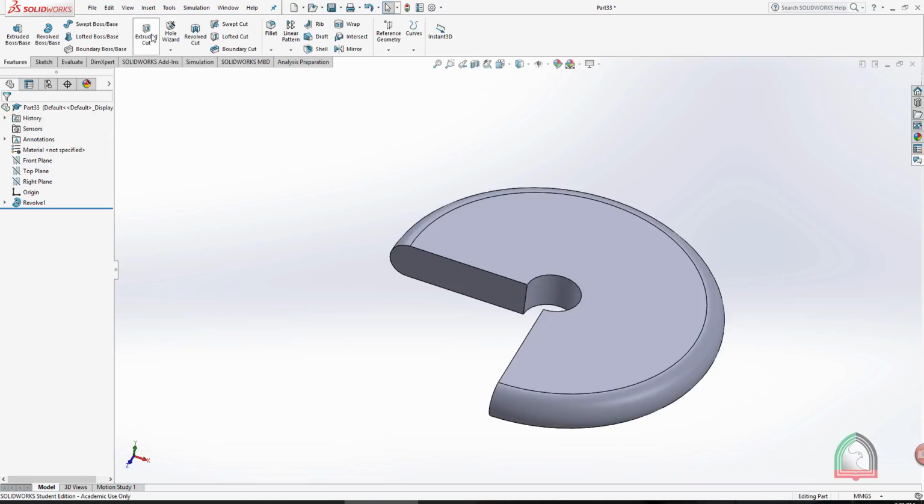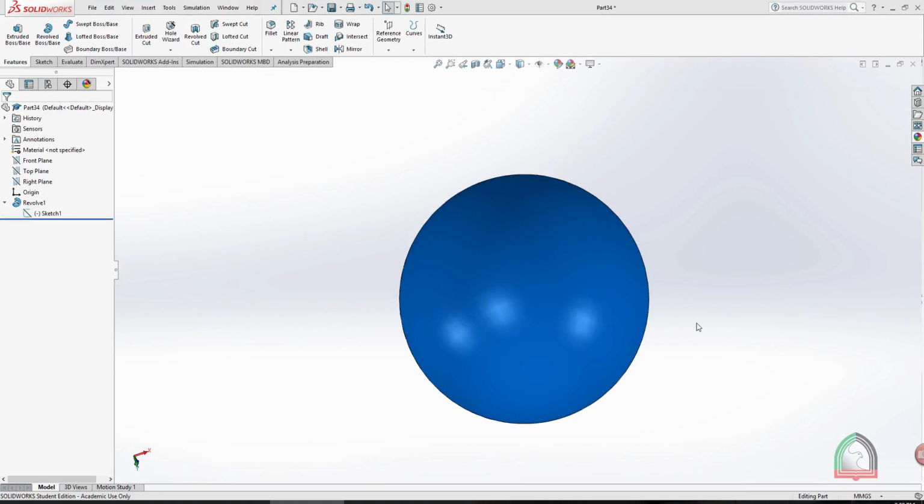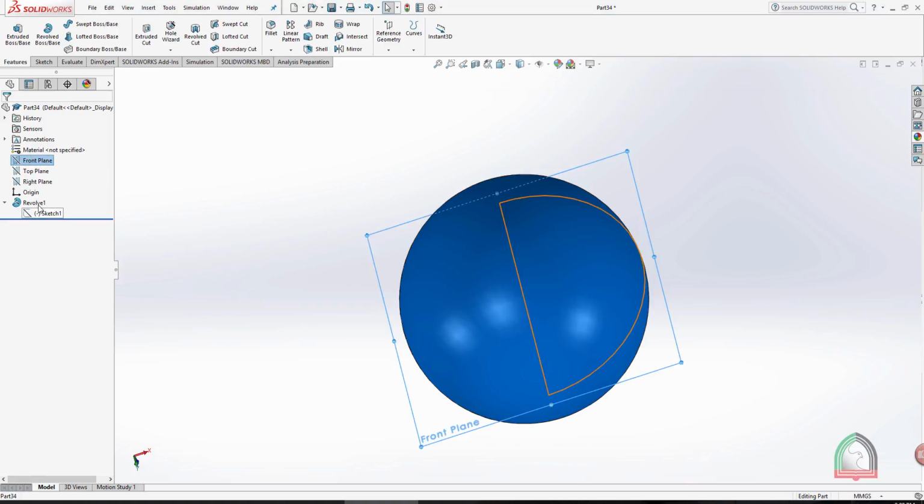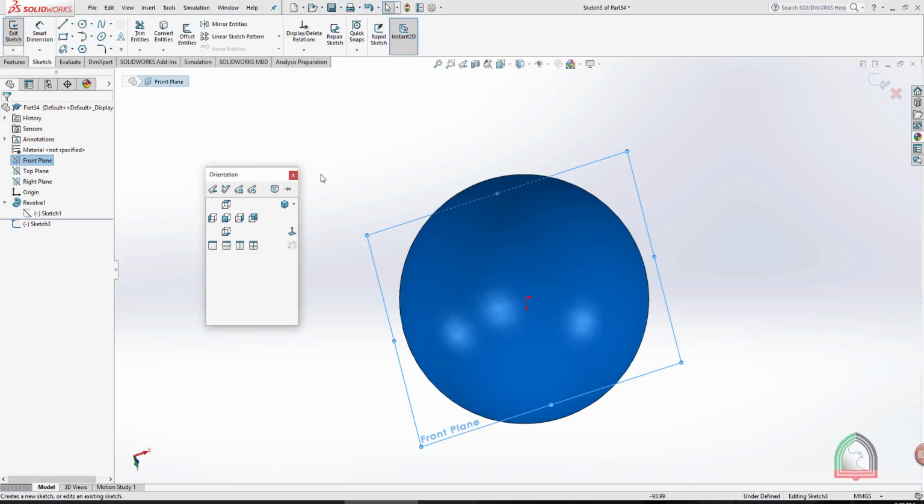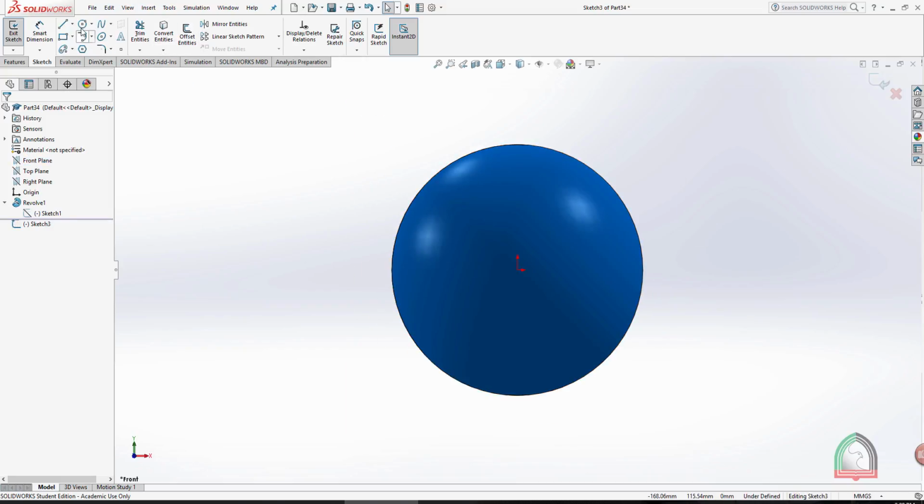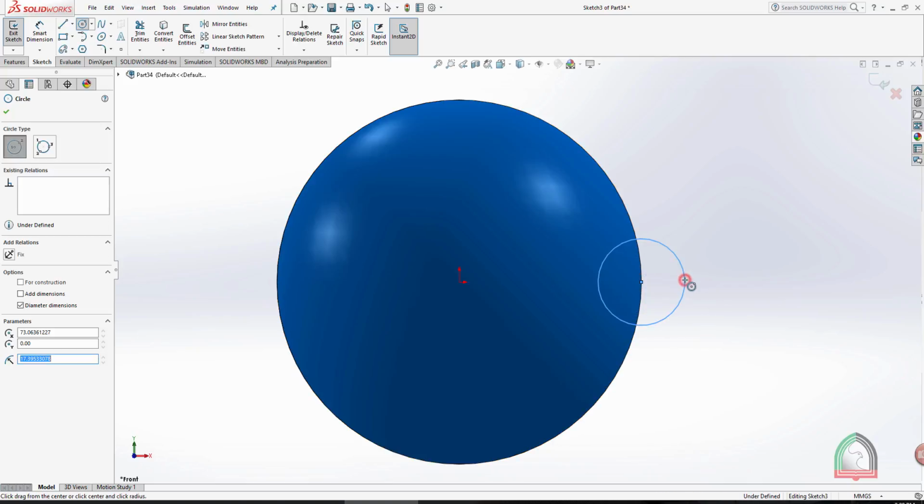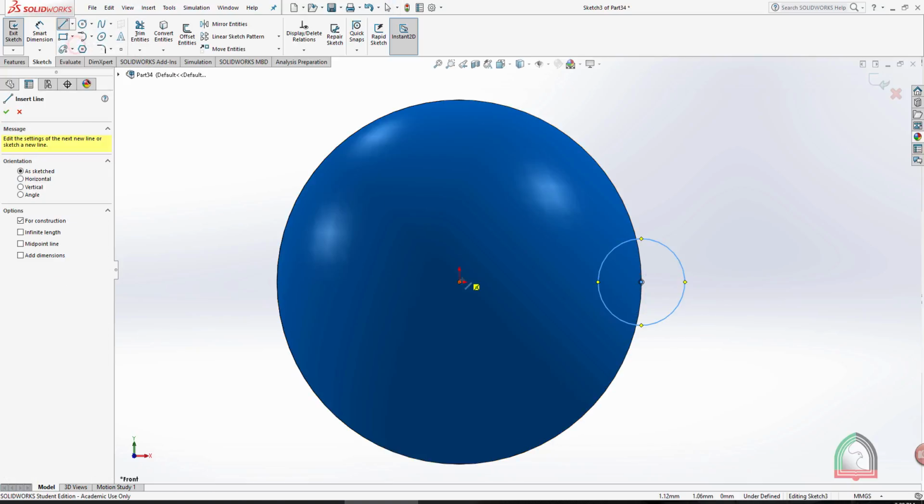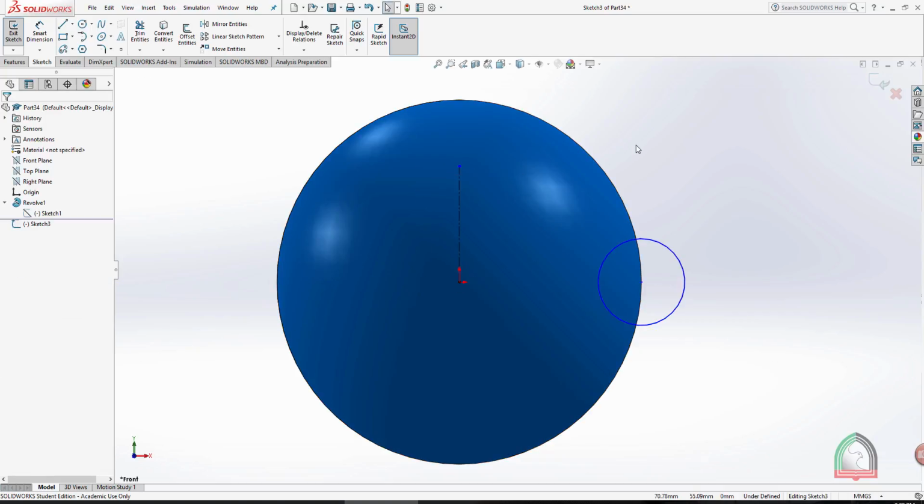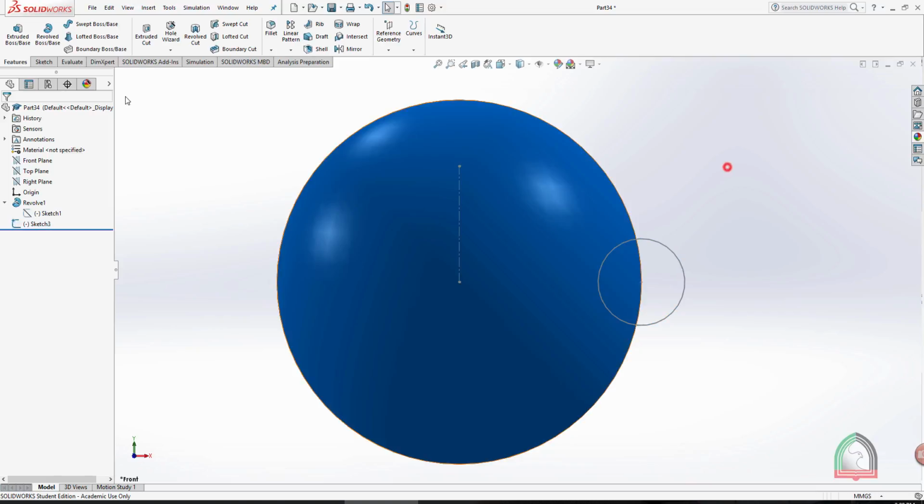Now we are going to discuss the revolve cut. Revolve cut is another option. It follows the same principle as revolve boss, but it will remove the material. I'll show you one example. I have a sphere already. By using revolve cut, I'm taking the front plane and taking it for sketch. I'm sketching this area. In the right quadrant, I'm drawing a circle, and I'm also drawing one axis in the middle. At the time when we are using the revolve cut option and selecting this axis, it will revolve around this axis and remove the material. Here you can see that.